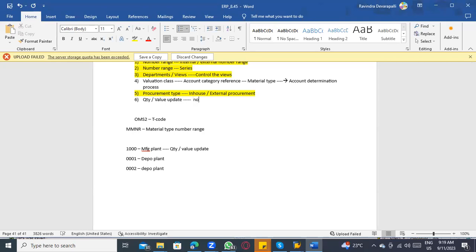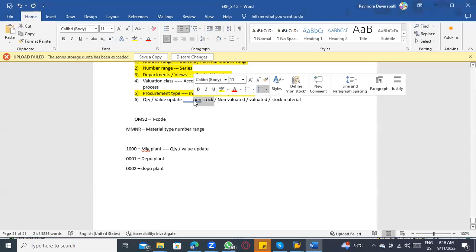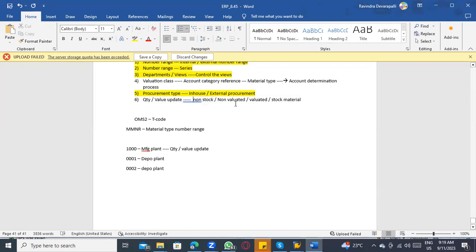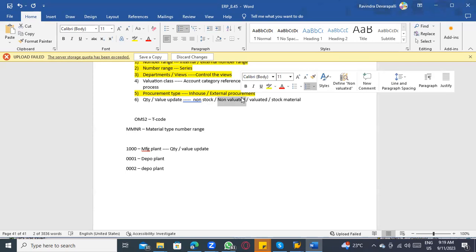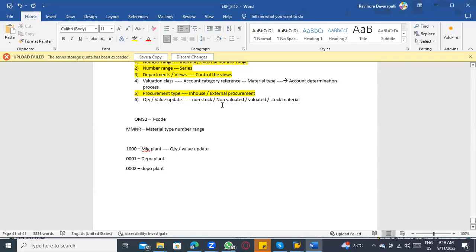So there are non-stock or non-valuated materials, and valuated and stock materials, with inventory value. Okay, clear? For non-stock materials, you should always use the account assignment category because these are not stored materials. We cannot keep them in our storage location. And for non-valuated materials, no accounting entry will be updated. It's like free items, with value zero. For example, samples we ask for. Samples you will get at zero value, right?